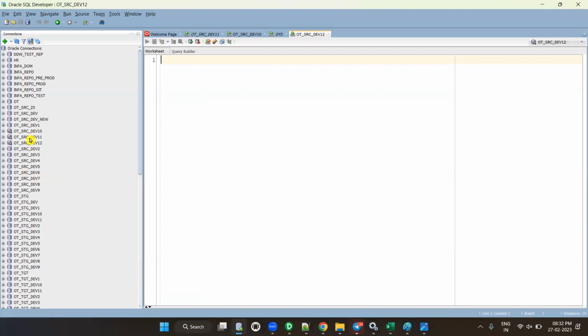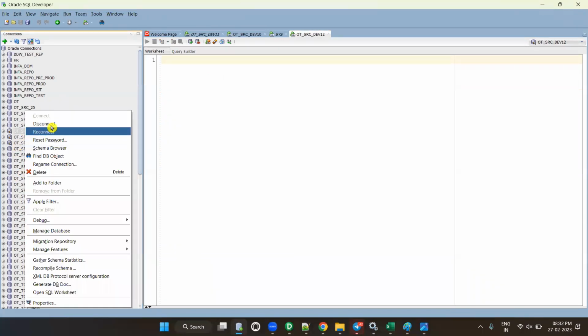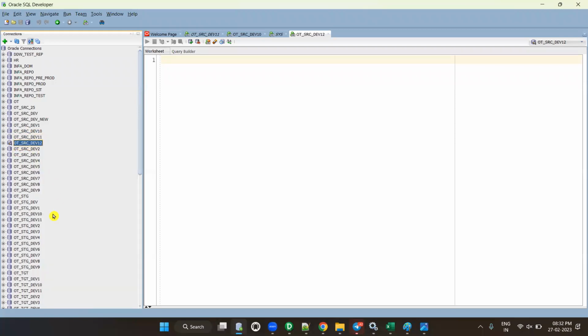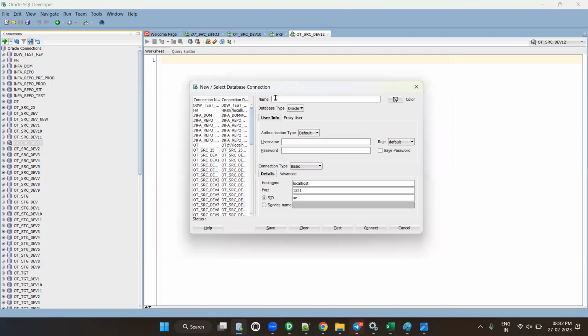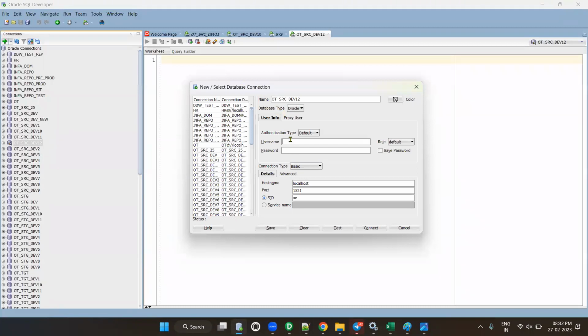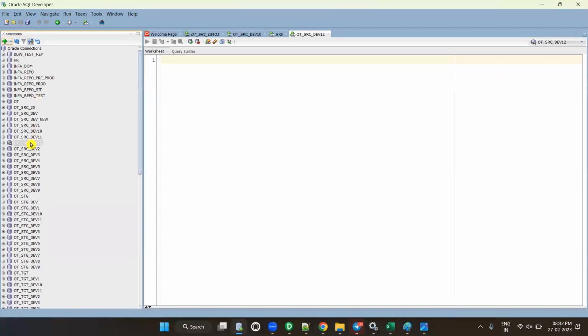Now see, OTSRC Dev 12 is connected. Let me disconnect this. Now, OTSRC Dev 12 is created. It is not case sensitive. It is created with a plug symbol. You need to click on the plus symbol. Your schema name or username, whatever you are writing, OTSRC Dev 12, you put it here. Username also the same. You can give any password, but I am giving admin and saving it, then test and connect. When you test and connect, it will open.